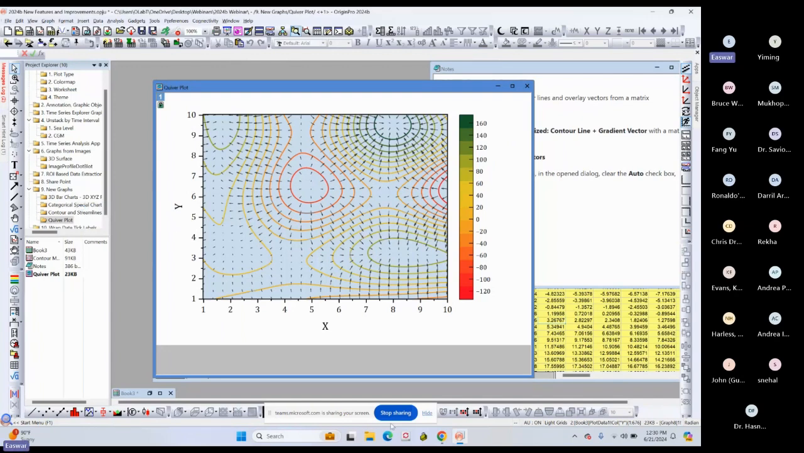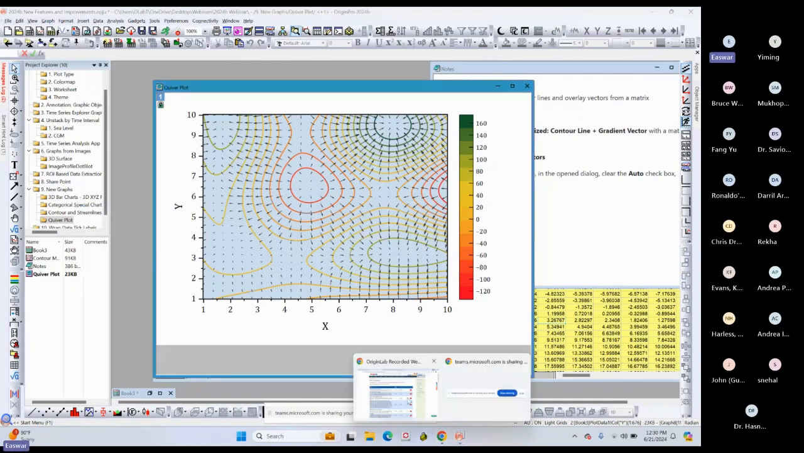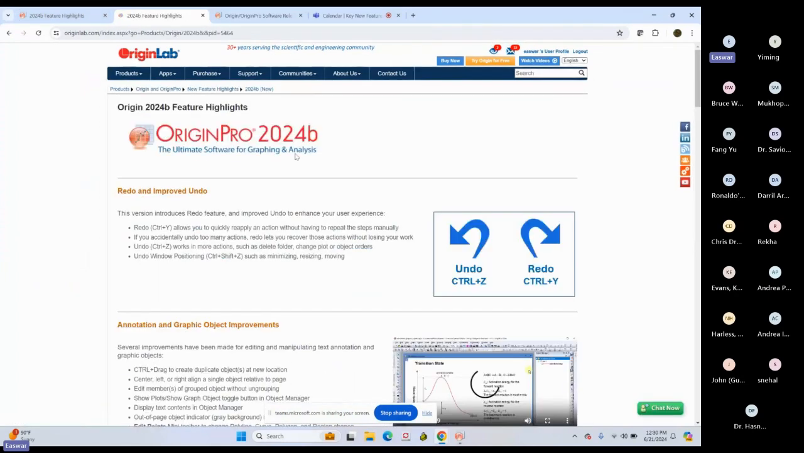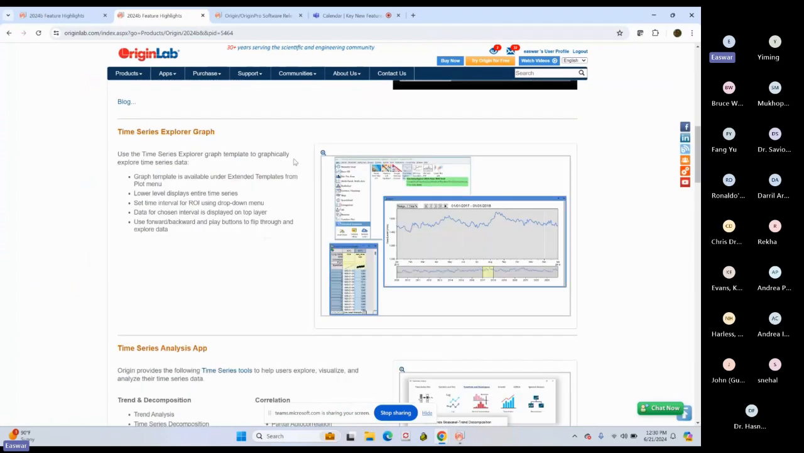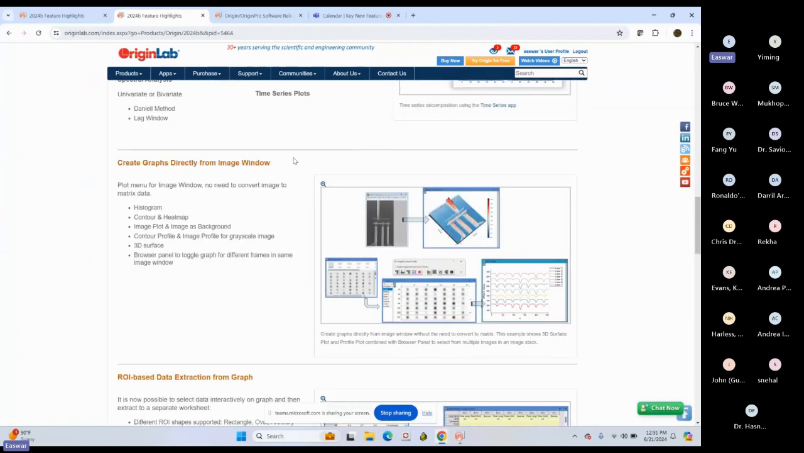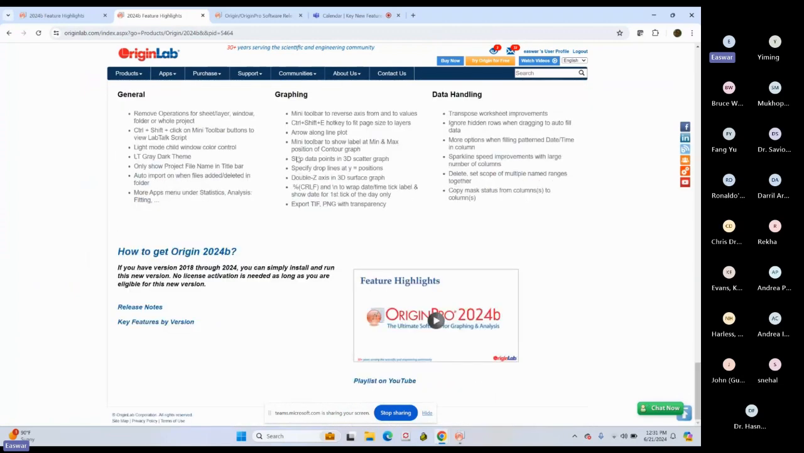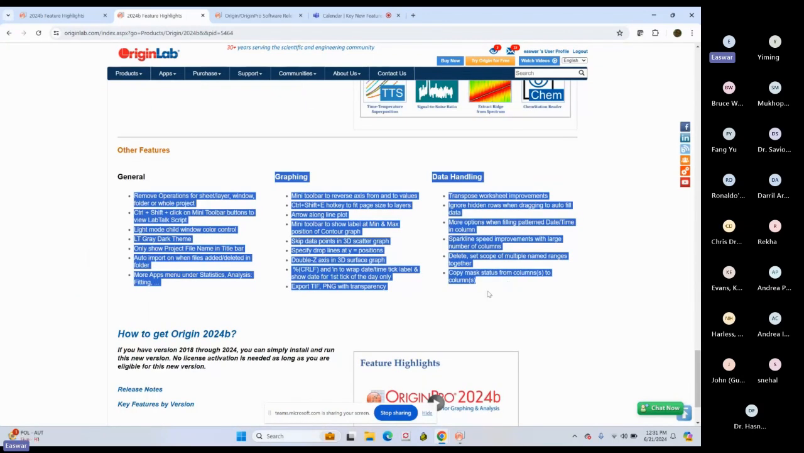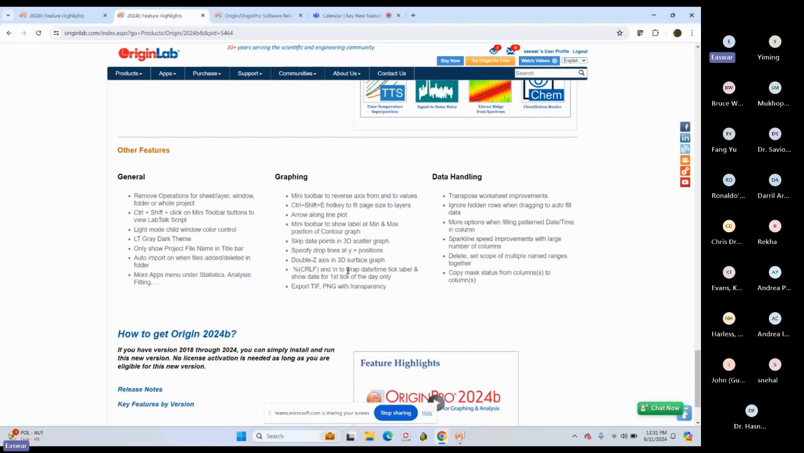Now, going back to the home page and the highlights page. In the highlights page, like I mentioned before, we have sections highlighting key features, but towards the end, we always have other features. We have several features here that we list, and some of them may pertain to you. You might find that, okay, this is great. Somebody wanted a light gray dark theme, so we added that. Somebody wanted to add arrows along a line plot, so we added that.